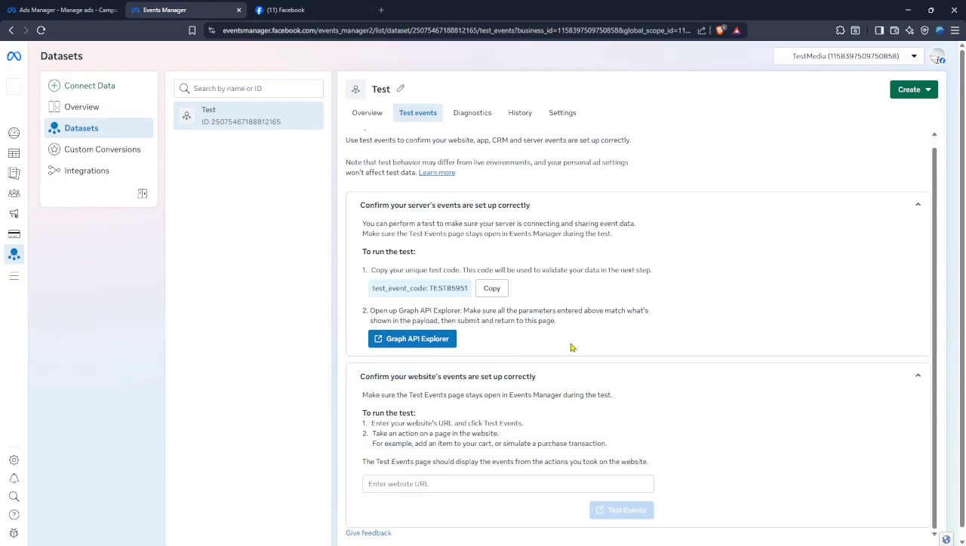If nothing shows up, try disabling ad blockers, confirm you're on the same domain where the pixel is installed, and refresh the page. You can also switch devices or browsers to rule out local issues.